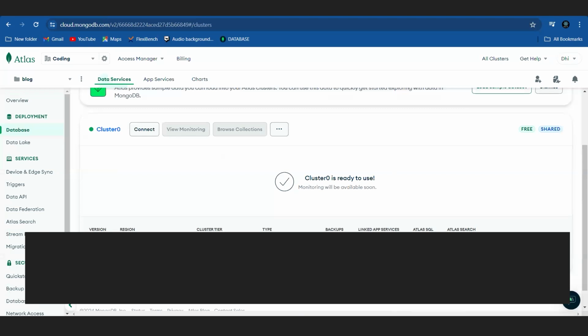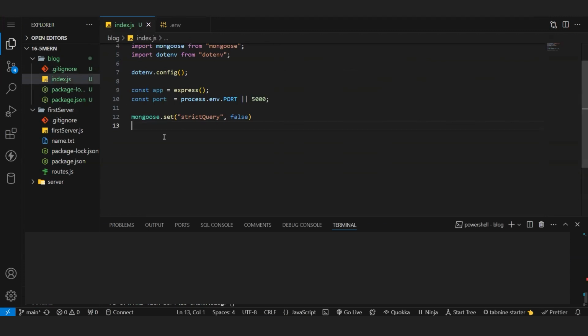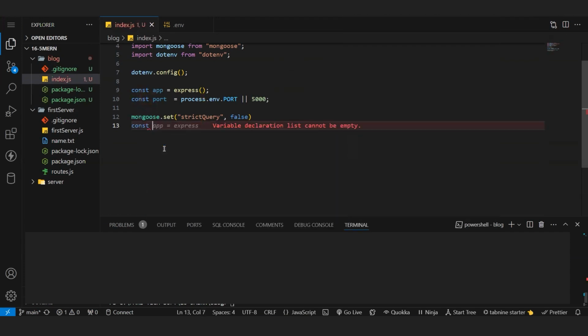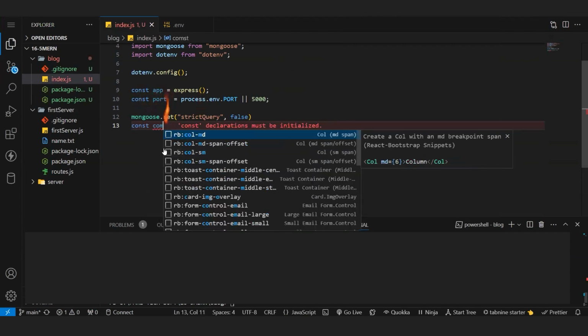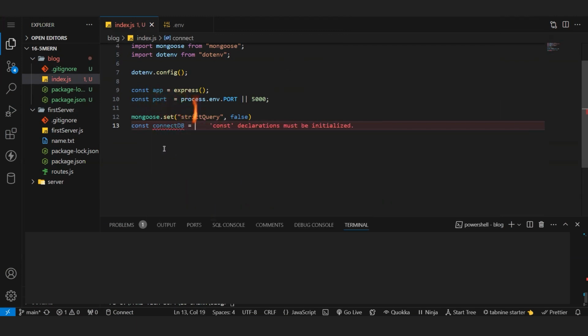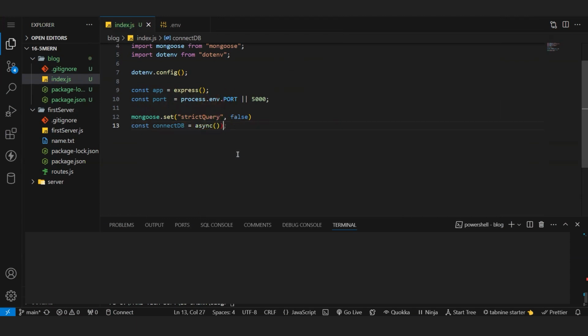So I'm going to create collections now. But before we create a collection, we need to write the code to connect the database, correct? Which means we have not started our server yet. So I'm going to connect the server now. First create one function, const connectDB, and make it an asynchronous function just to handle the errors.